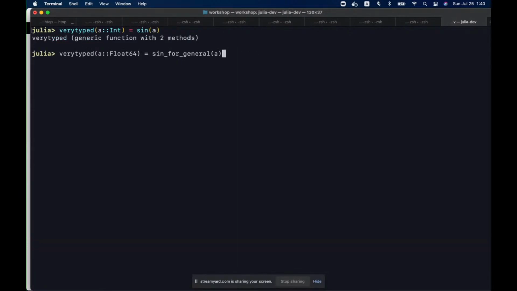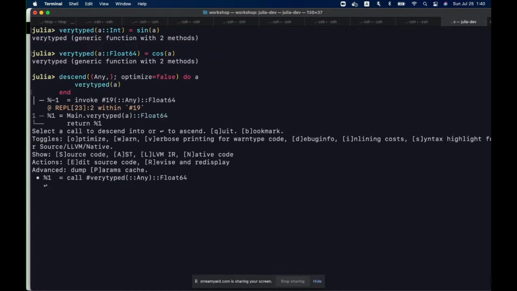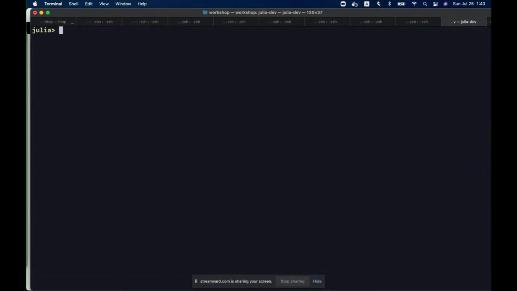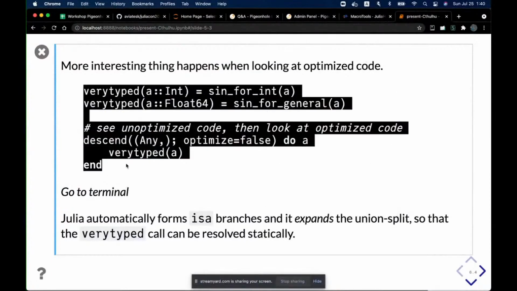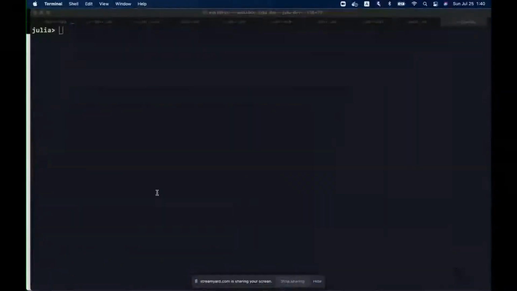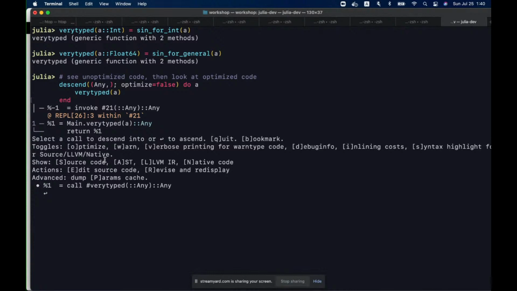Sorry, this example might not be really good. Let me change it a bit. Oh, sorry. Yeah, it should work. So we looked at unoptimized code, but we do want to look at optimized code here.